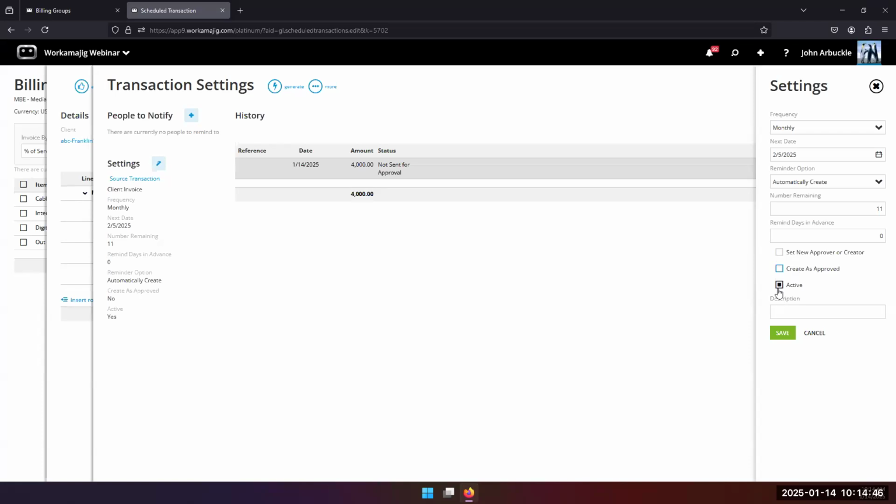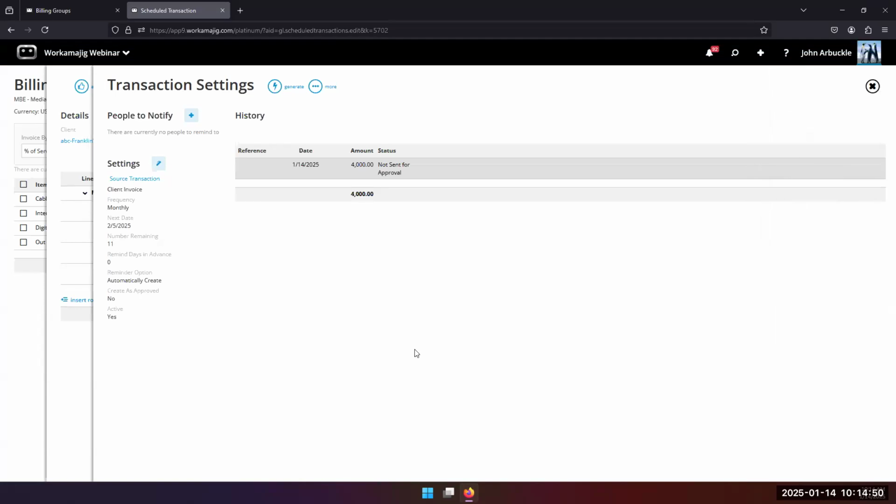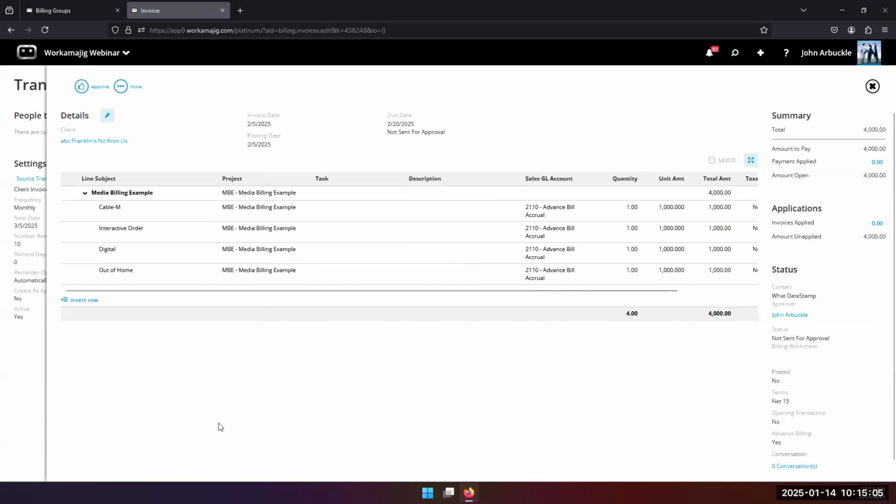Okay. And then active is active, just meaning this thing is ready to go. Okay. So what will happen is now on 2/5, which is the next date, without you doing anything, the system will see it. Hey, it's 2/5. I have the schedule. Bam. It's going to auto generate this invoice. So this invoice you're going to be able to open up.